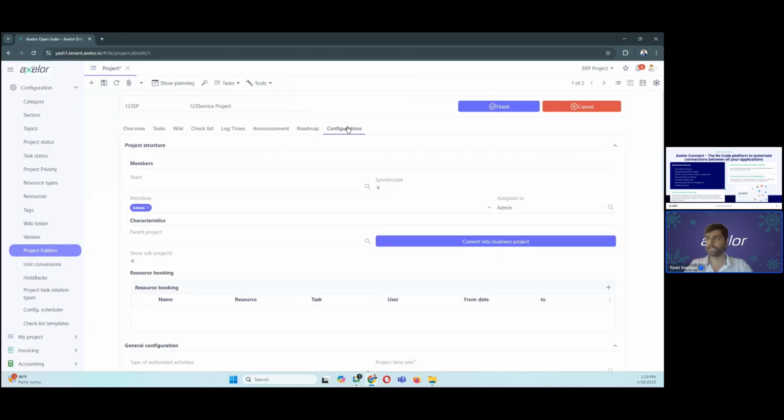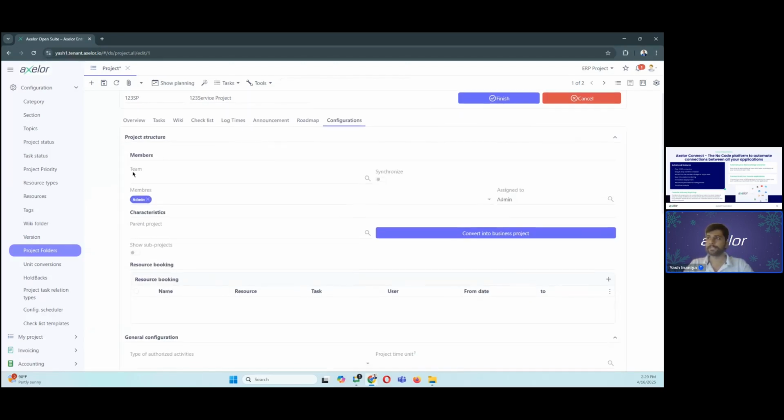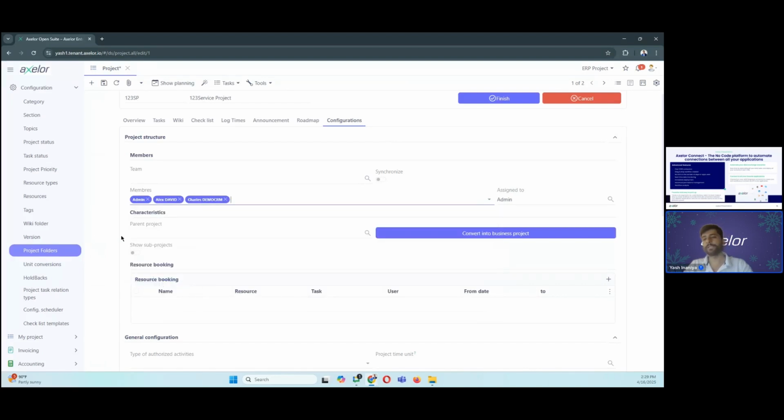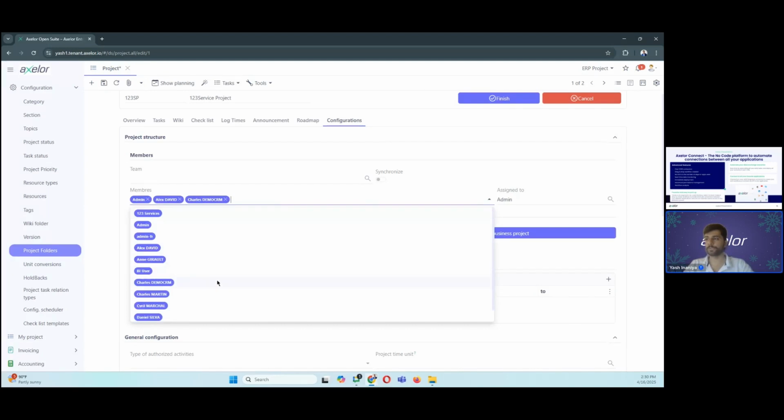on the roadmap. On the configuration side, as I mentioned, you can add different teams who are going to work on it. You can also add different members who are going to be part of it, so that when you create a particular task, you can associate or assign the task to the particular users that you mentioned here.